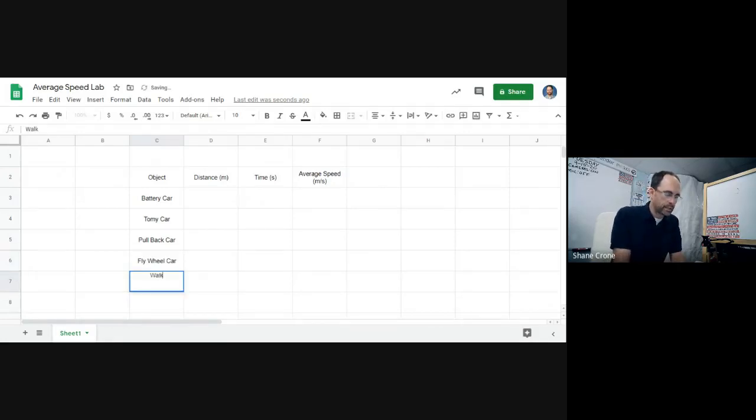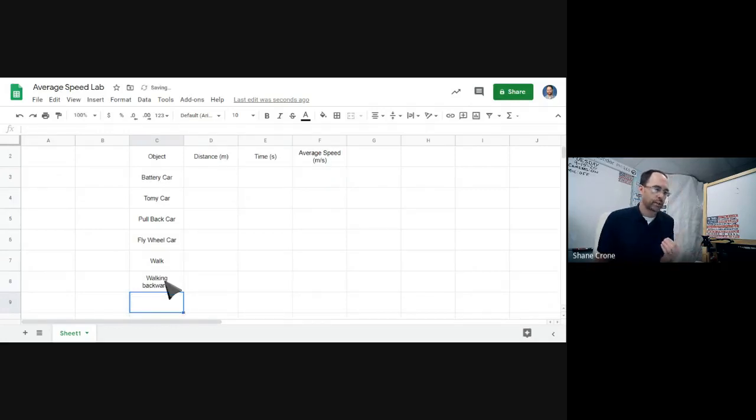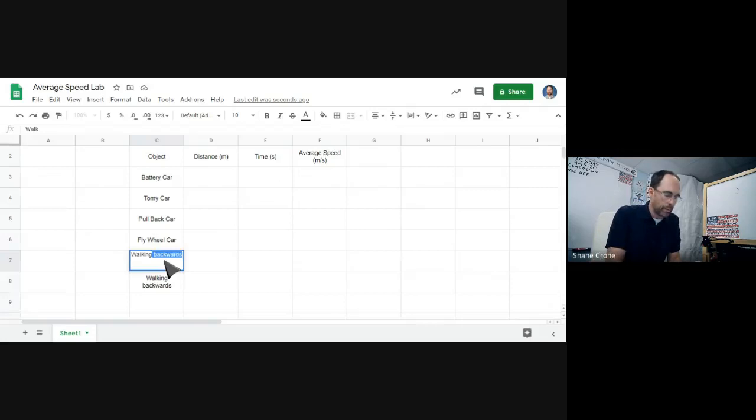And now you are asked to do 2 measurements of your own. So you could do, for example, walking, and let's say walking backwards. You can see that also text wrapped. I don't know if it looked like it was going to fit. It was pretty close to me, but it automatically knew to do that because I told it that I wanted it to text wrap everything.